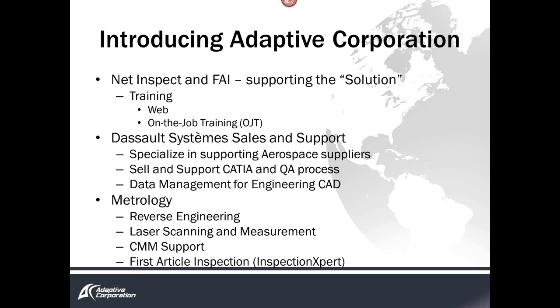What makes Adaptive unique is our focus on the metrology or quality part of your business. We have resources that thoroughly understand this part of your process and the challenges people have in meeting strict aerospace tolerances and requirements. We grew up in this industry, and we're here to help you.